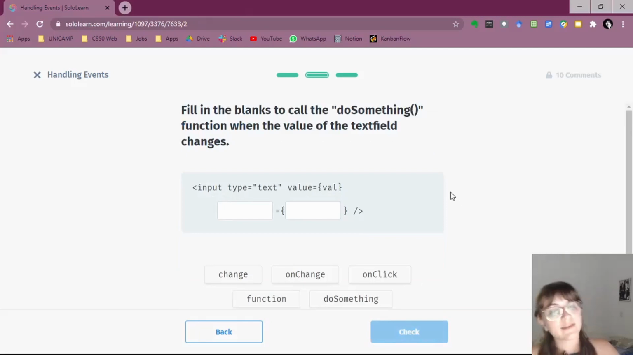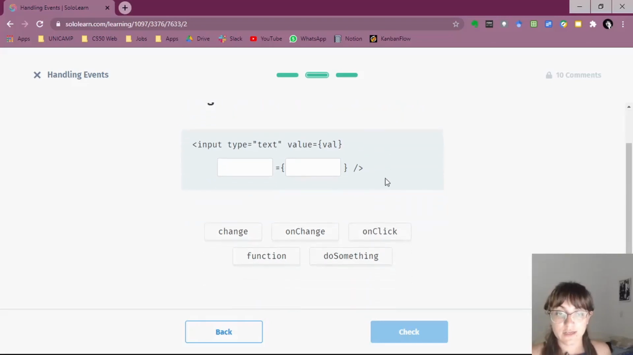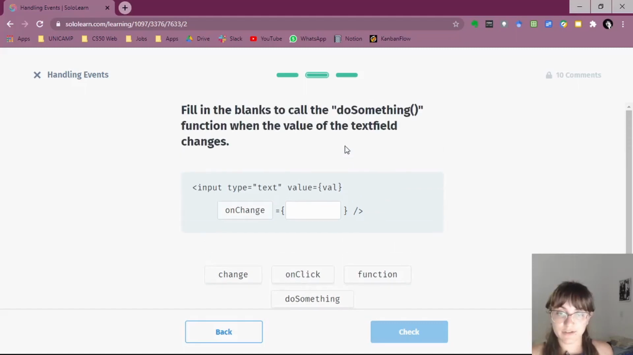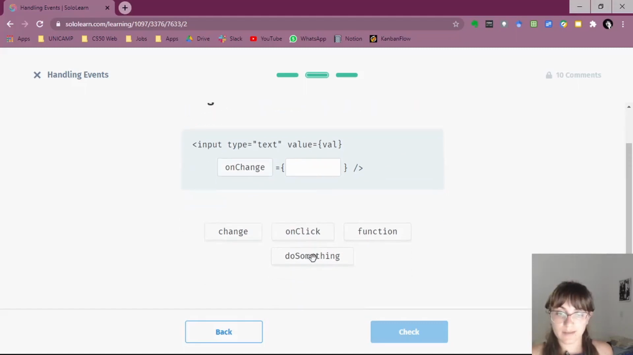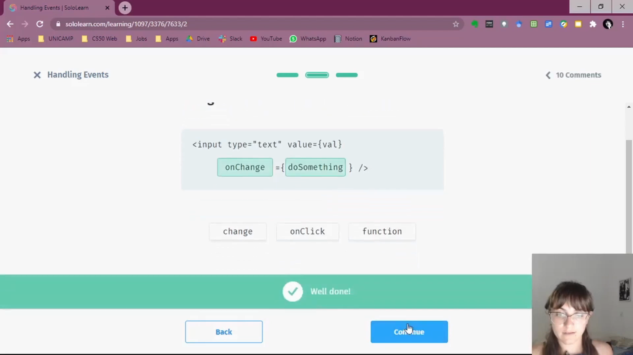Continue. Fill in the blanks to call the doSomething function when the value of the text field changes. So input type text value val. In here we use the onChange, and the name of the function will be doSomething. Okay?